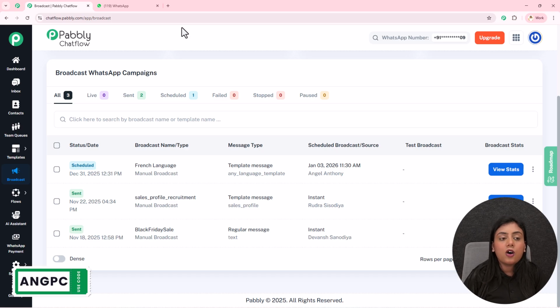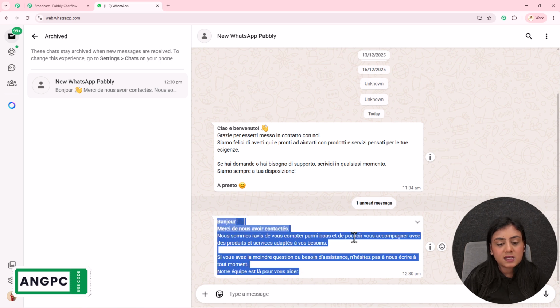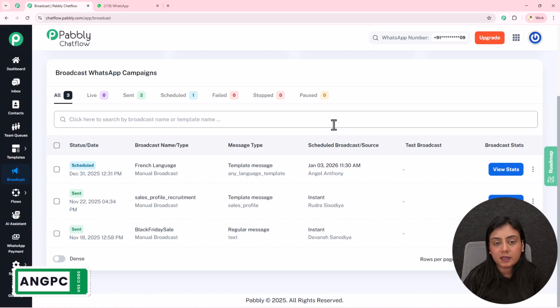Okay, now I have already sent a test message, and you can see on my WhatsApp I have received this test message right here in French language. As we were testing the broadcast, the test message has been forwarded on my WhatsApp. So this is how the message is going to appear to all your contacts which are added in the contact list that you have selected while creating the broadcast.